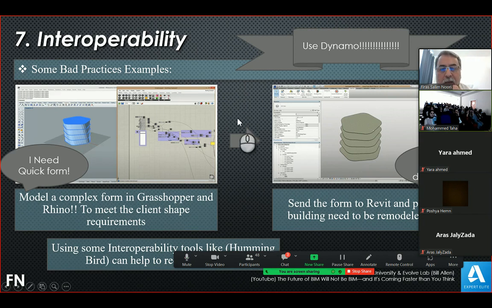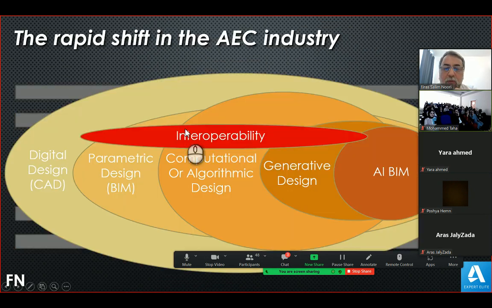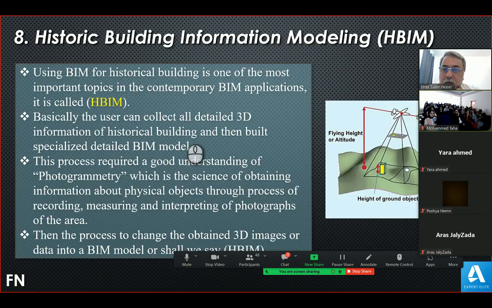I have lots of examples. I don't want to take too long speaking about the subject. I think the concept is clear. For example, working in Grasshopper and then sending the work to Revit, you're going to need an interoperability tool called Hummingbird, or you just make it inside Dynamo and Autodesk, and you don't need to go jumping from one software to another.